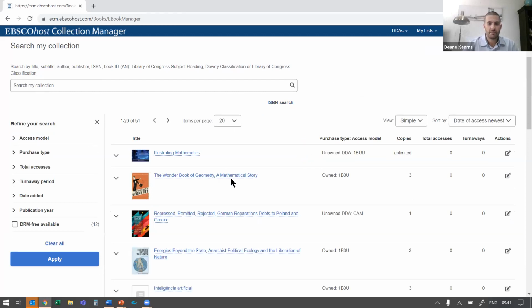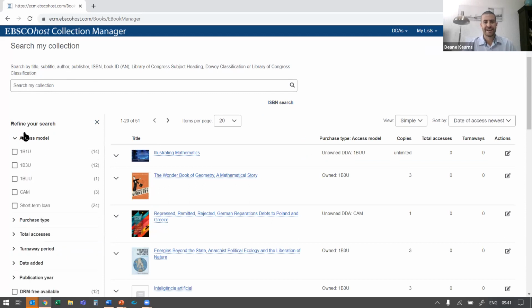The next area of interest on the left-hand side is all of your facets and limiters. And most of you will be fairly familiar with this. It's very similar to the way we've had our EBSCO Host and our EBSCO Discovery Service limiters and facets. So in this instance, you'll see the first one is an access model.